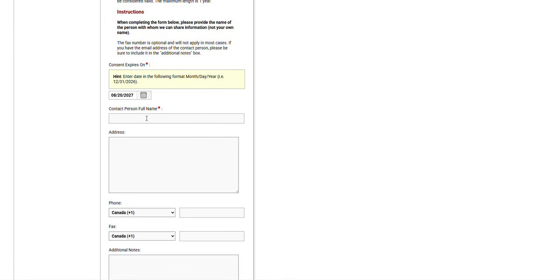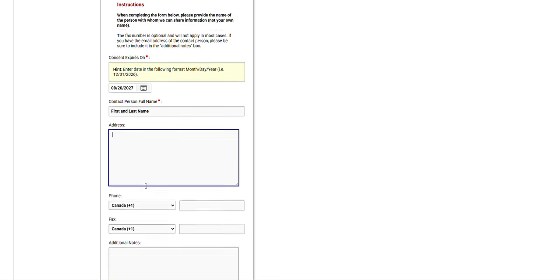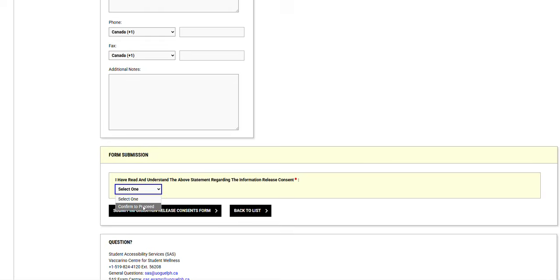So I would want to list the family member's first and last name in this field here, and you'll see it is marked with a red asterisk to not let me submit unless this is completed. You could also list their email address here. This box is not required to fill out the address section, but if the email address is not clearly connected to the person's first and last name, that might be helpful to add as well. When you're done, you scroll down, hit confirm to proceed, and hit submit in order to submit this consent form.